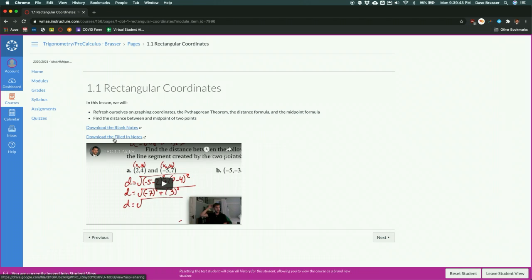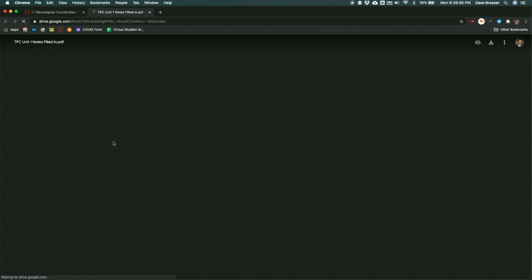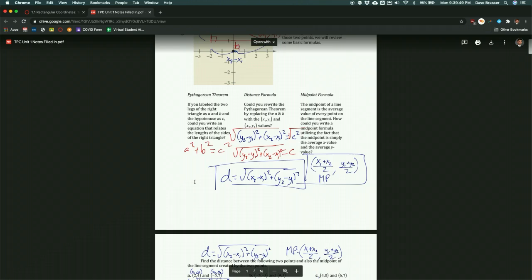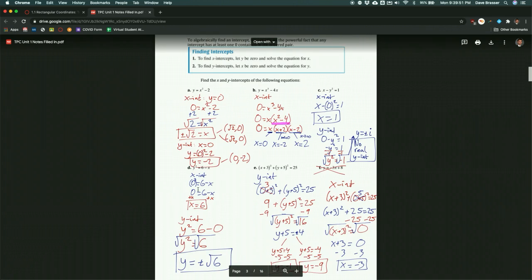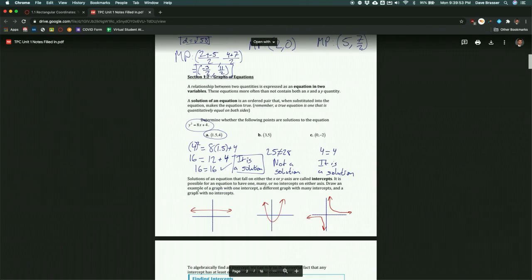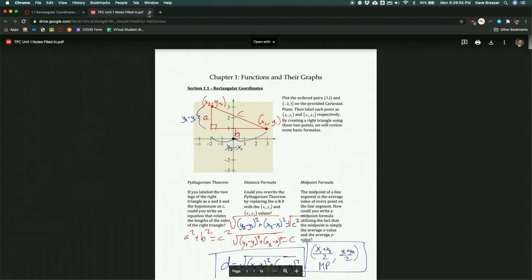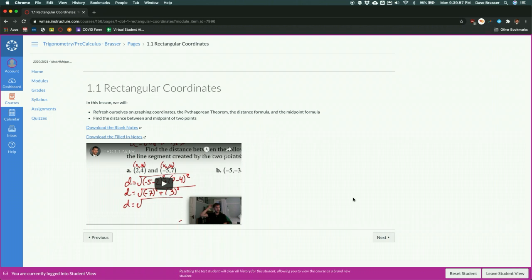I also do have a filled-in copy of the notes that students can access here. It's got all my pre-filled in notes. I've gone through these notes plenty of times, and if students ever catch a mistake, please have them inform me and I'll update that. One other thing, you'll see there's a video here. There's me.